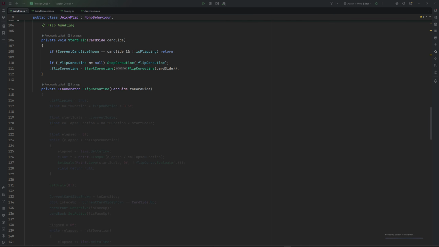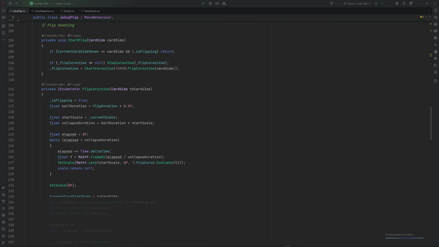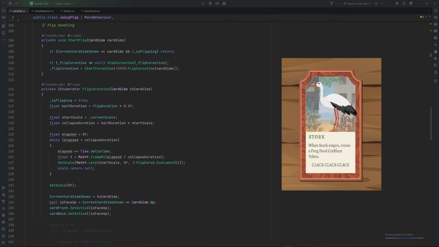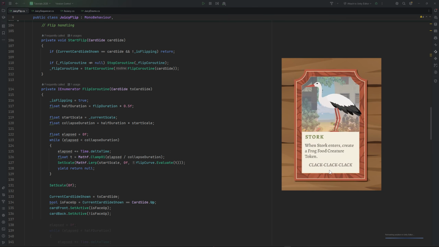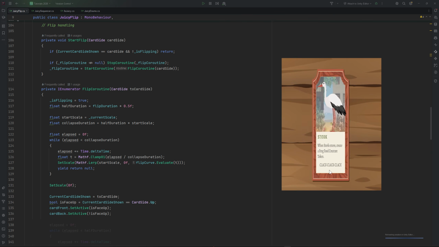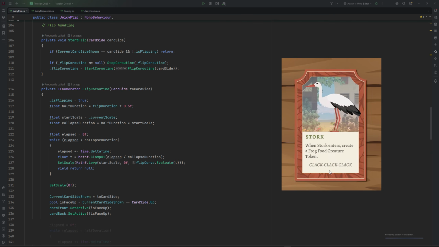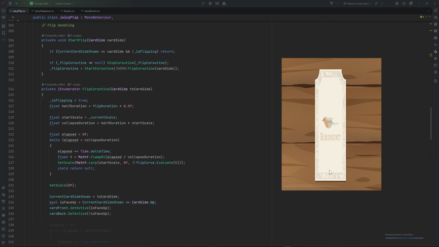The flip coroutine itself is where the actual animation happens, and it is a 2-part process. First, we collapse the card down to a scale of 0 on the flip axis we defined. The duration of this first half is proportional to the current scale, so if a flip gets interrupted halfway through, the next flip won't awkwardly take the full duration to finish collapsing. It just picks up from where it is.